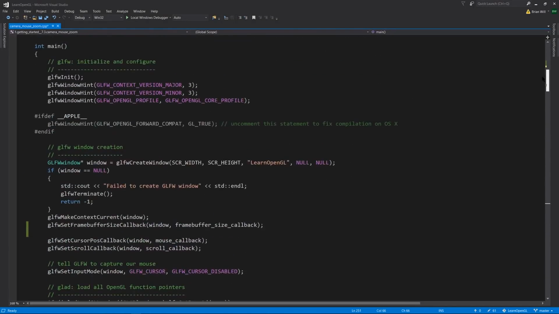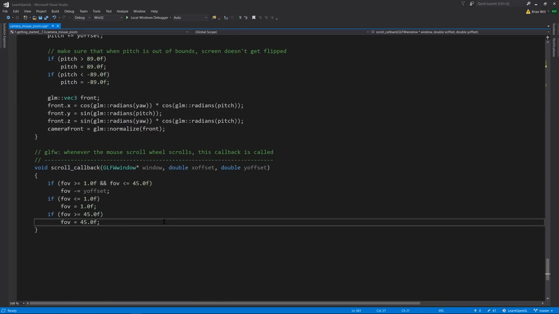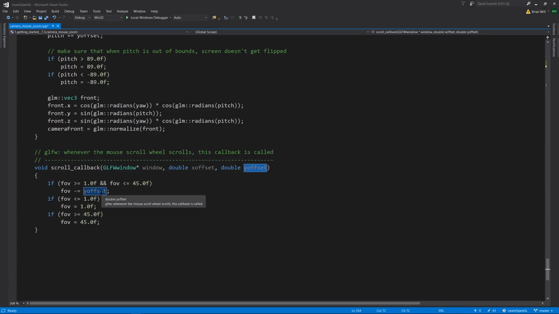Now to handle mouse input, at the top here, we're going to set two callbacks. This first one, set cursor position callback, handles the change of the mouse cursor position, and set scroll callback is for the mouse wheel. So looking at this function first, this one's simple. We get two inputs, one for X offset of the wheel and one for Y offset of the wheel. The Y offset is for the up and down scrolling, X offset is for left and right scrolling, because some mice do have wheels that scroll left and right, but most just scroll up and down, so we just care about the Y offset.